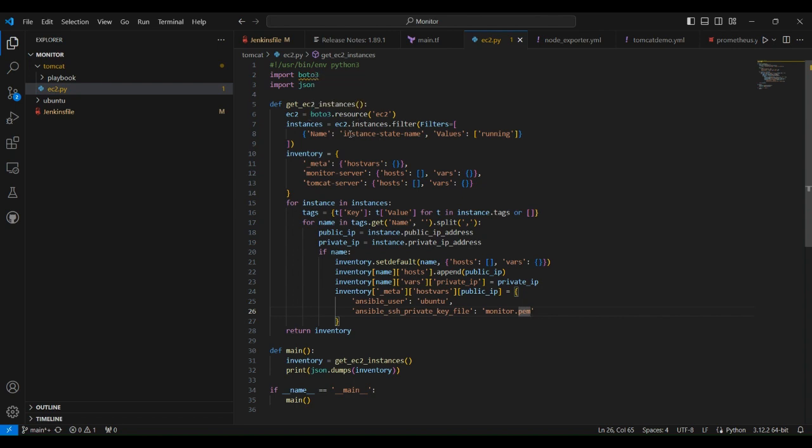So here what we'll do is, first of all, we will use Boto3 for this resource. What resource are we getting? The EC2, and then we will filter which resources we want. We will filter the running resources. All the running instances will appear in the instances section. So we will get all these running instances. And the format of the inventory is meta, host, var. Here we will have the host, the public IP address of the host.